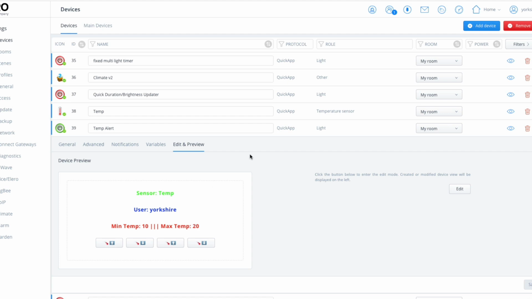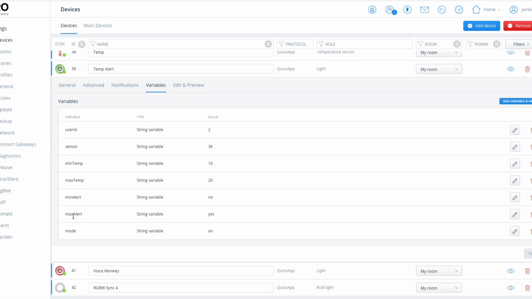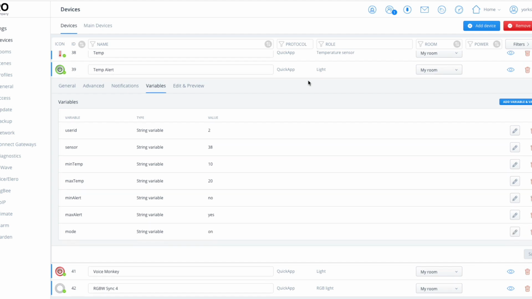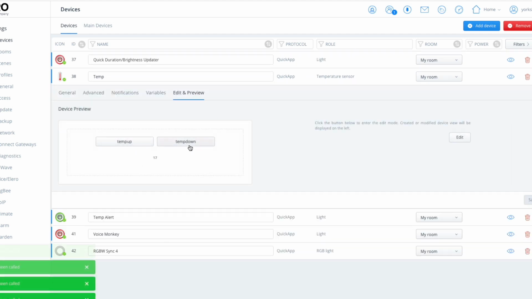So now what I'm going to do, as we're talking, we're not going to get another notification. To make sure of that, if you look in the variables, you'll see here that the max alert variable has now changed to yes. It just means that the notification has been sent and we're not going to carry on sending it. So if I go back to temperature, and I'm going to drop this down to below 10.